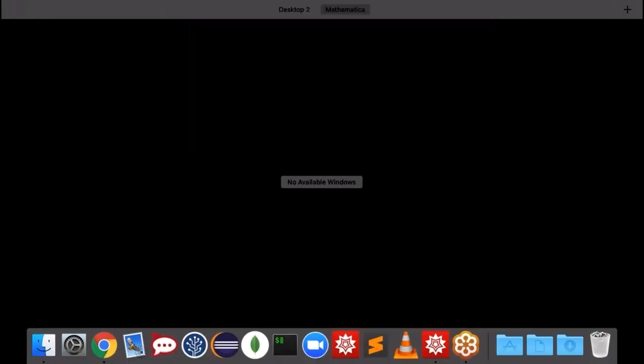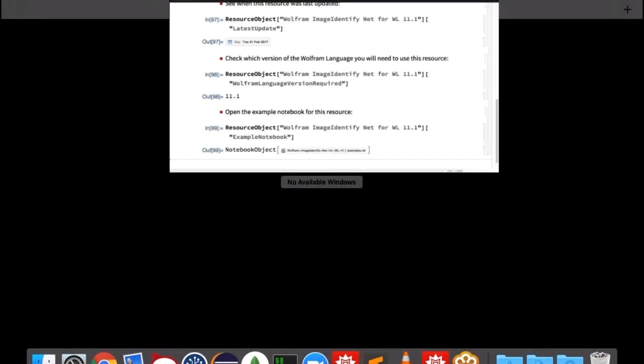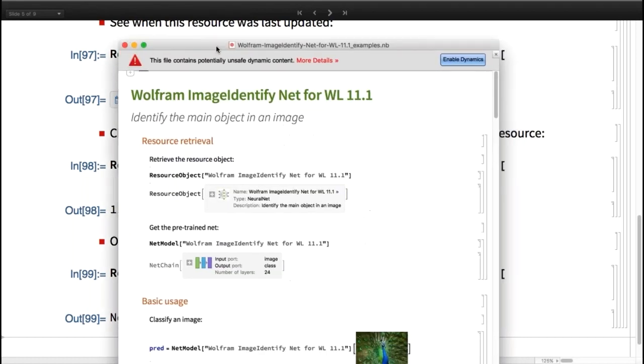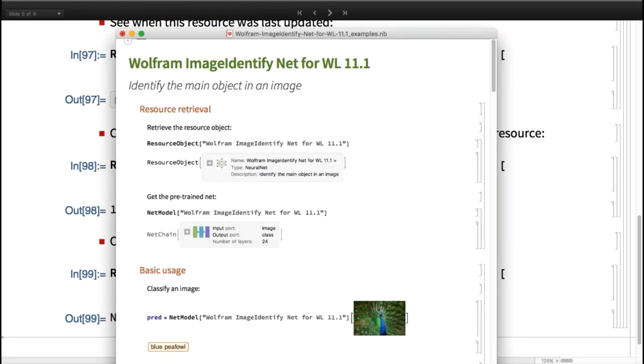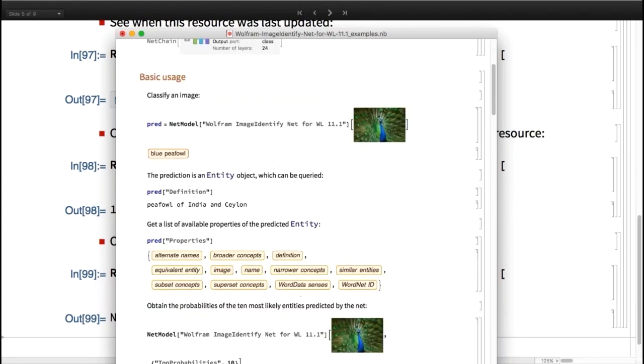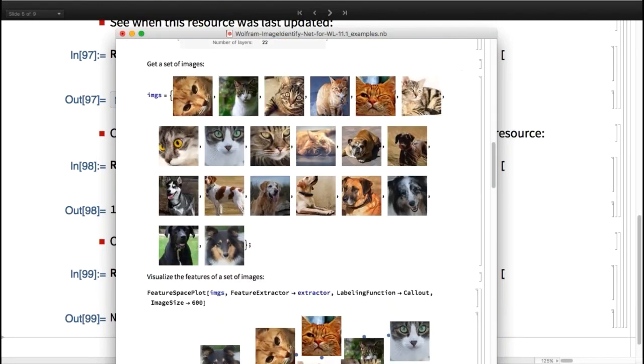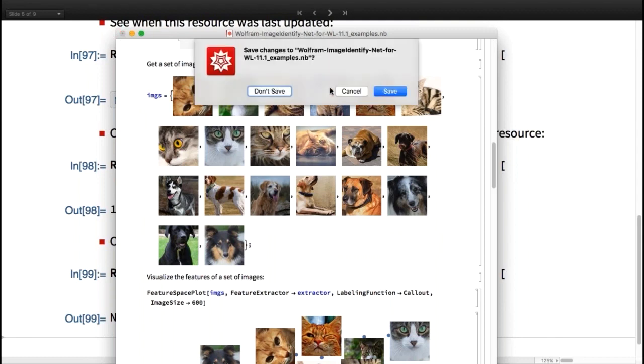And of course, it's popping up in a different window. Sorry about that. So you can see a separate notebook will open, and you can use it just like you would any other notebook, and it's the exact same information that's available on the website.